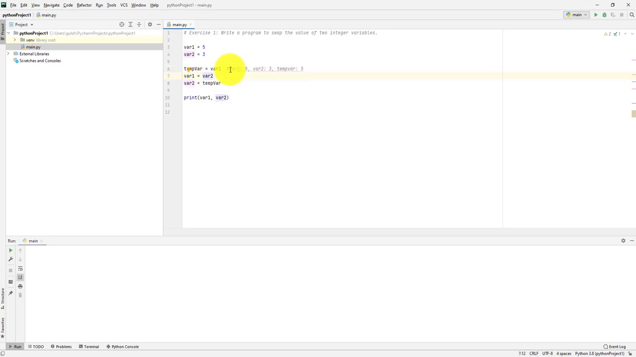After that, we execute the statement var1 is equal to var2. Basically, we are assigning the value of variable 2 into variable 1. Why we are doing so? We are modifying the value of variable 1 because we have already stored the original value of variable 1 into temporary variable. So whenever we want the original value of variable 1, we can get it from the temporary variable. So now we are in a position where we can change the value of variable 1, right?